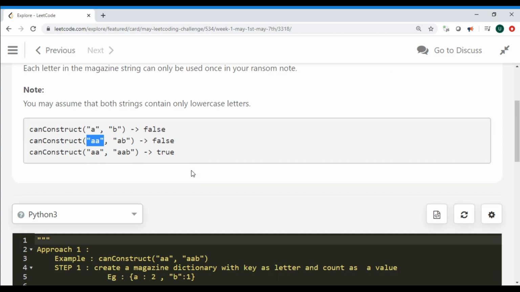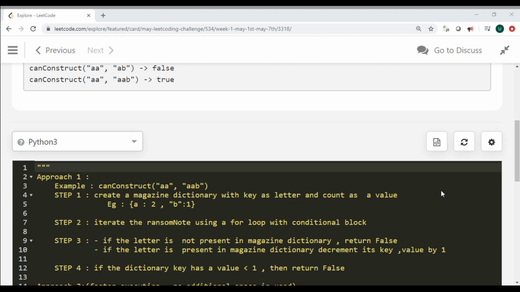So let's get into the approach. I am going to discuss two approaches for this problem, and let us consider the third example from the problem statement. In approach one, the first step would be to create a dictionary called magazine dictionary with the key as a letter and the count as the value. I'm going to create a dictionary with respect to each letter in the magazine, and the value will be its corresponding count.